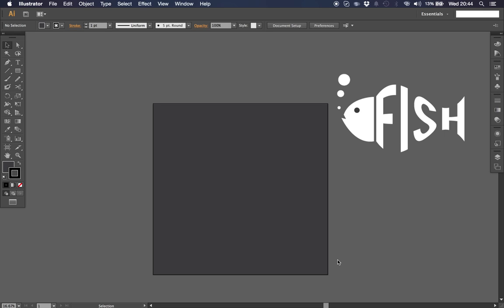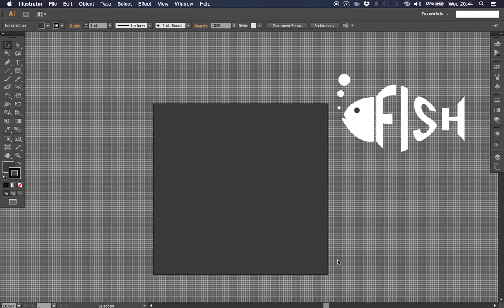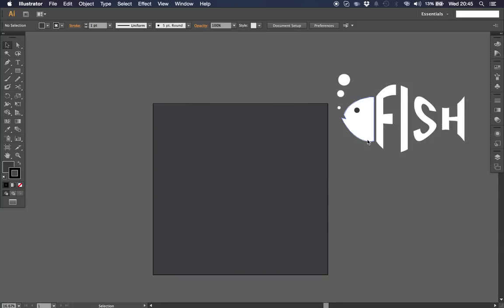One thing you can do for your workspace is press Command and the quotation mark key to open up the grids. And this will help you align everything to a grid if you want to use a grid. At this moment, we don't need to use one. Okay, so my background is done.